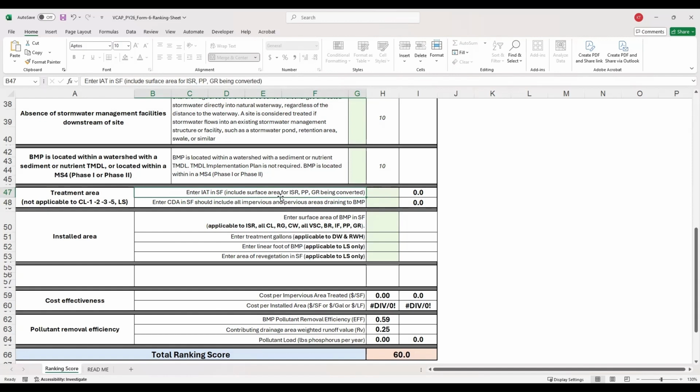And there's a note here that says it should include the surface area for impervious surface removal, permeable pavers, or green roofs being converted. So let's say we are converting a 1,200 square foot driveway, and there's also 400 square feet of roof area getting directed into the practice through a downspout. I would type in here 1,600 square feet, counting for both of those areas. And then the contributing drainage area is everything that drains into the BMP and the BMP itself.